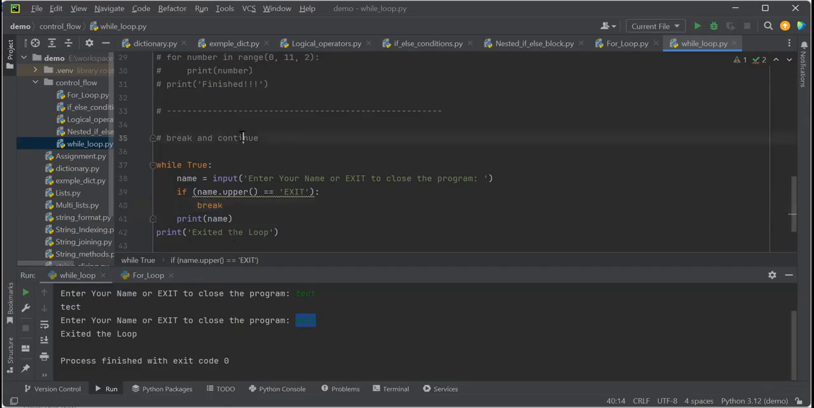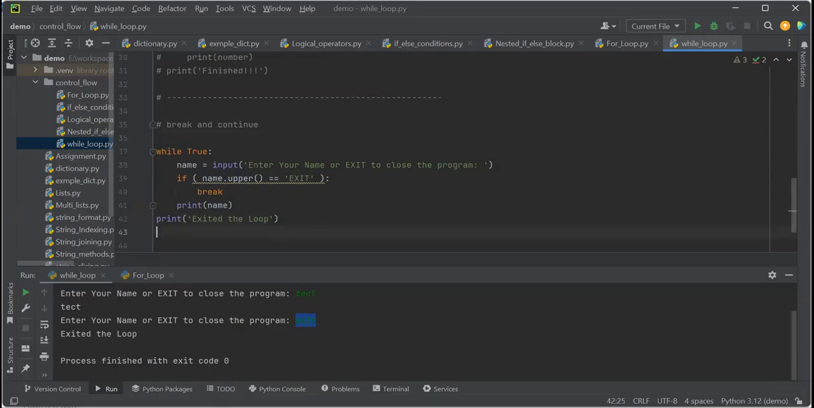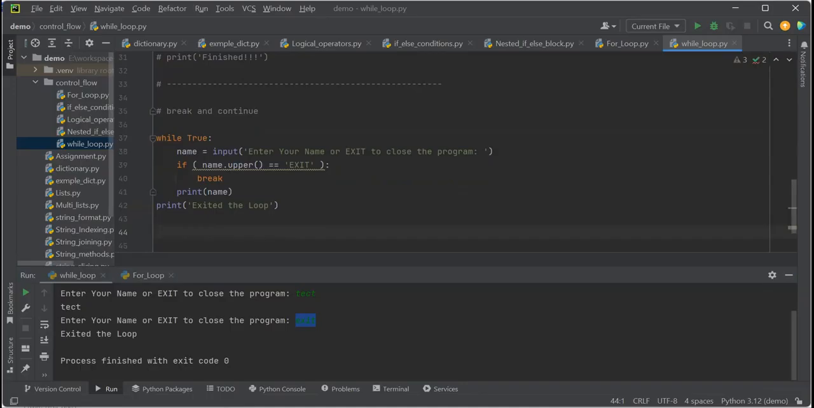But what about the continue? When do we use the continue? Are you good with this? Do you understand the break statement? Now let me define the continue statement with one example. I'll take the for loop here.